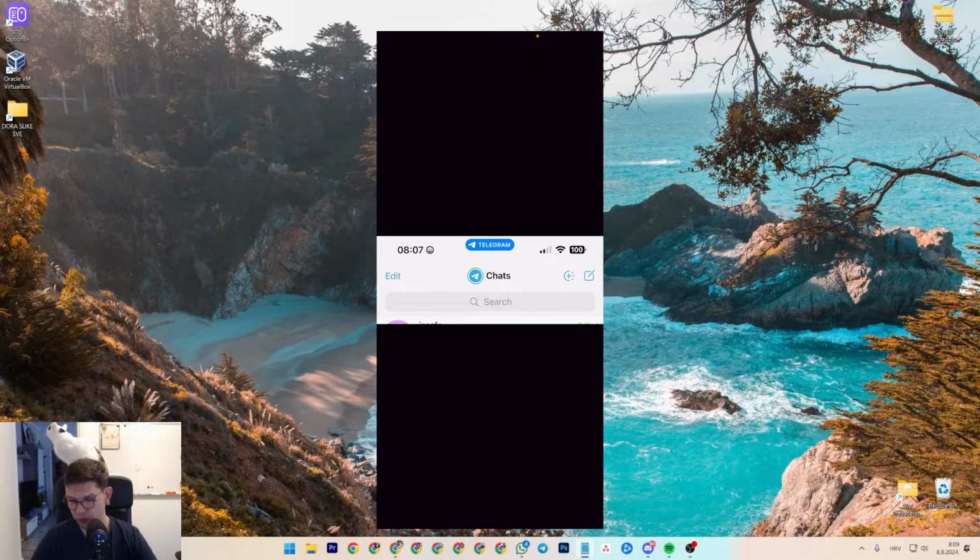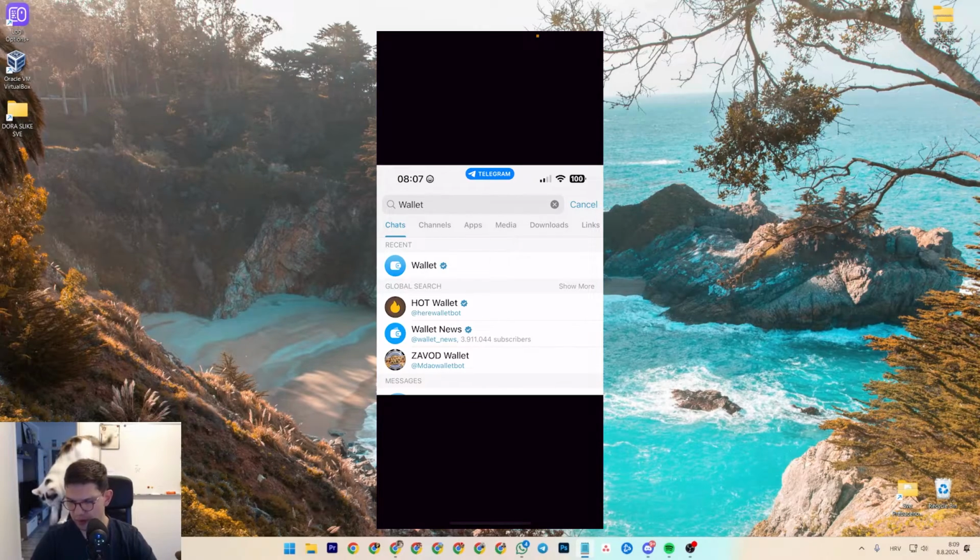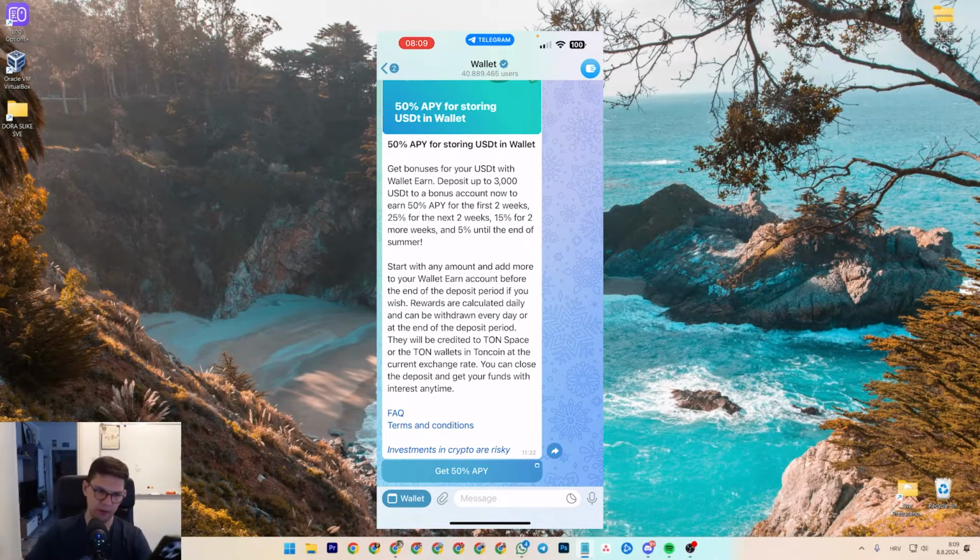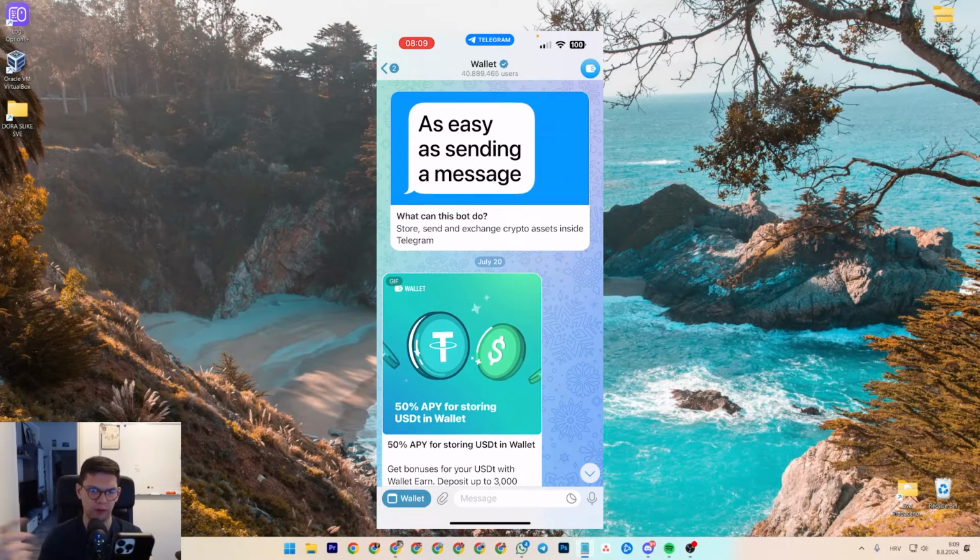So first, what you want to do is open up your Telegram, and at the top you will see this search, and in that search you want to type in wallet. Now, once you have done that, here is your Telegram wallet.